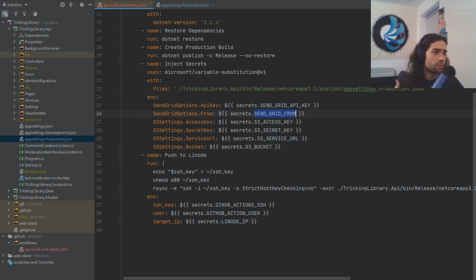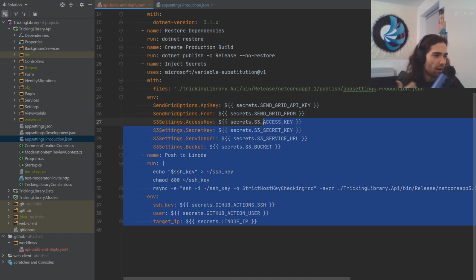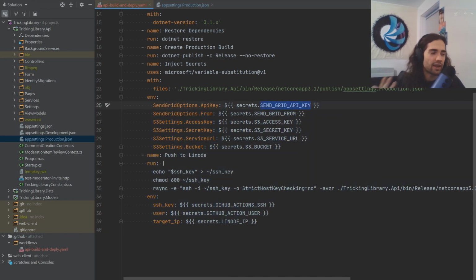These should be self-explanatory. If you've set up SendGrid, put that there, SendGrid form, etc. Your S3, the secret information. Just make sure the names match. Okay, this shouldn't be too hard. I'm going to cut the video here, put in all my secrets, and then we're going to continue the video.